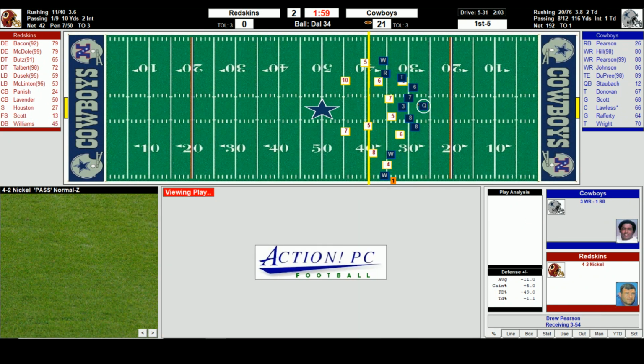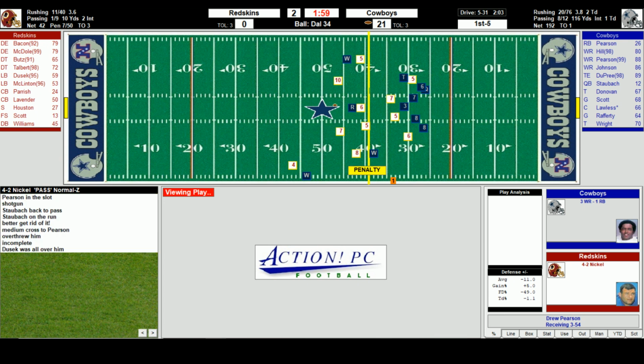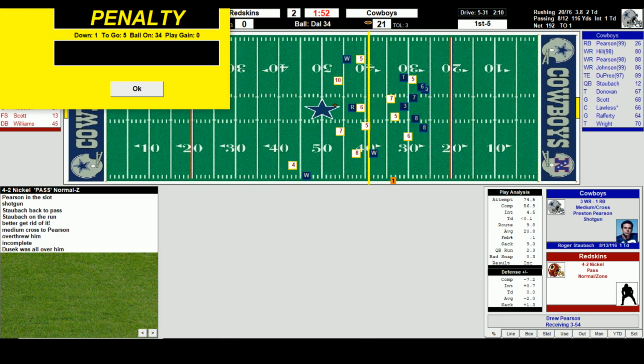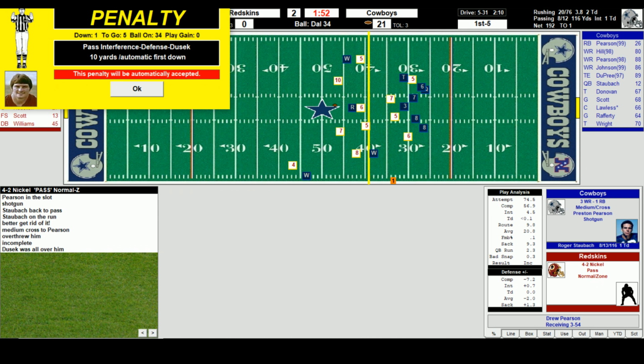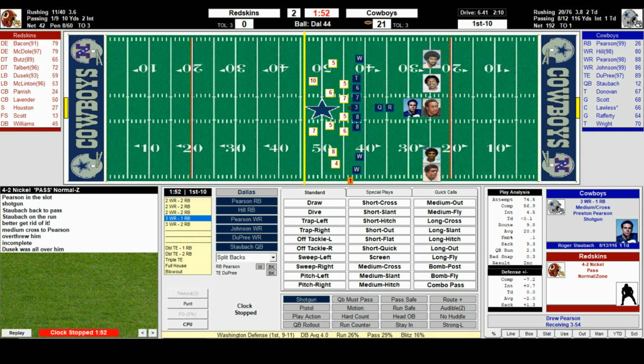Medium cross. Staubach alone in the backfield. Rolls to his right. He waits. He throws. Flags are down. Pass interference. Yep. Defense. Number 59. Usyk hung on him like a short skirt. And it's 1st and 10 for Dallas on their own 44. 8 penalties for Washington for 60 yards.